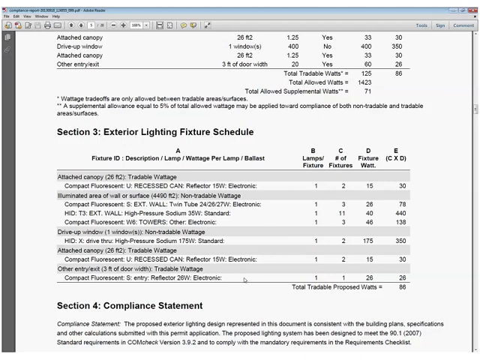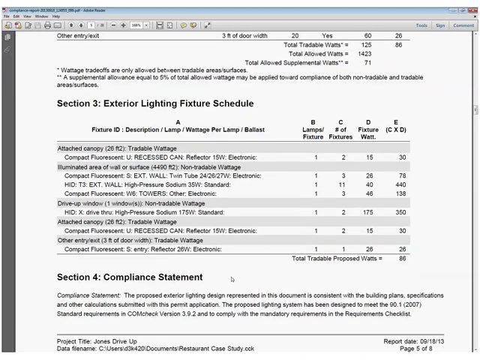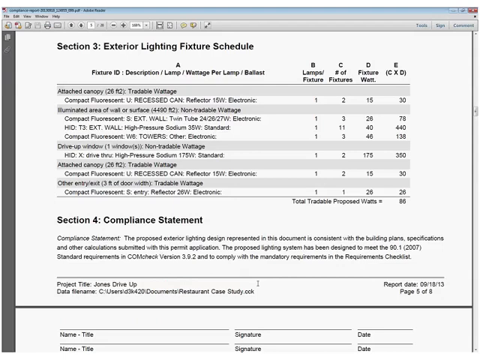Total tradable proposed watts, again. So this is where that 5%, and you're paying attention to what project you have here, that all those applications do meet what's on the lighting plans. Signature line.